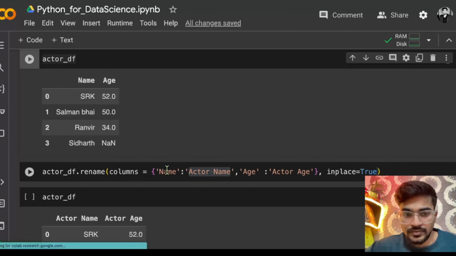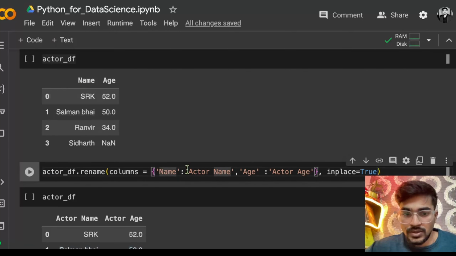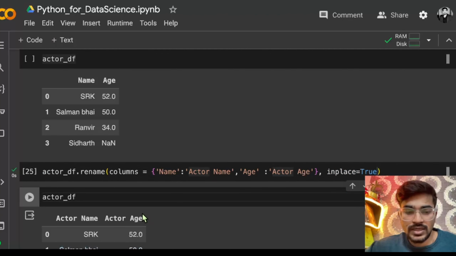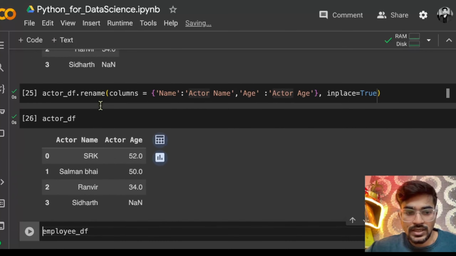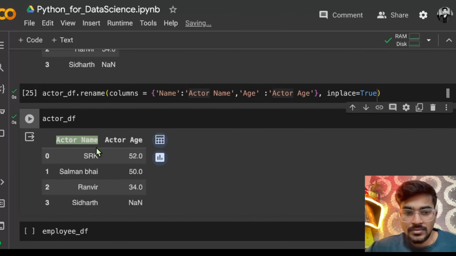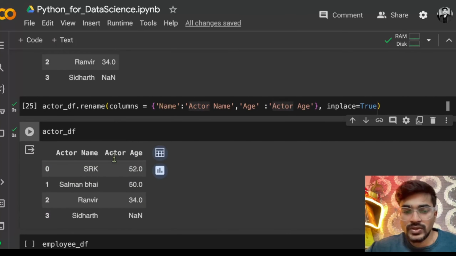So let's say the older column name is name, and you want the updated column name to be actor name. That is the value you provide. Similarly for age, this is the older column name and this is the updated column name, and inplace equals true is what you provide to make it an in place operation. If I just print that, you can see instead of name and age, it changes to actor name and actor age. That is how you can change the column name of any pandas data frame.